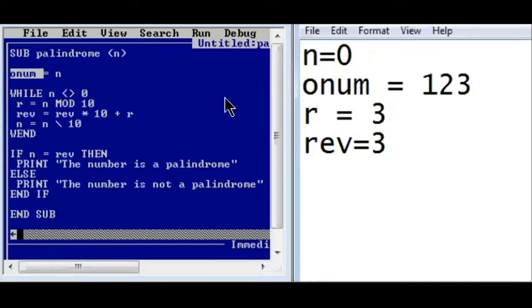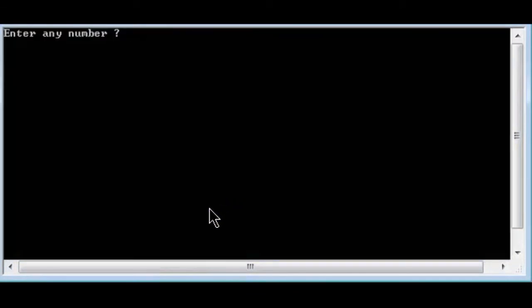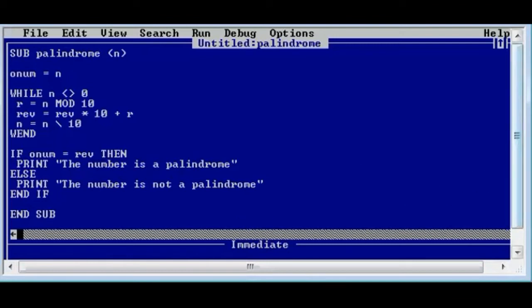So let's see this program one more time. And one more thing before tracing this program: now our original number is in onum, so that's what we have to use to check our condition. So in the condition checking part, we have to write onum over here, and we have to compare it with rev. Okay, let's quickly see the output as well. 1 2 1. This is a palindrome. As you can see, our output is correct. The number is a palindrome. Now, if we give any non-palindrome number, that is 1 2 3 4, it will display the number is not a palindrome. Now let's trace this program.